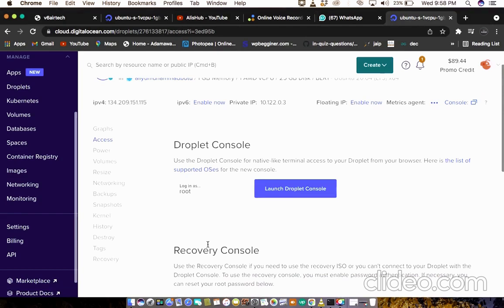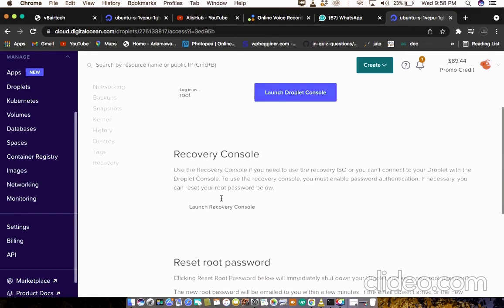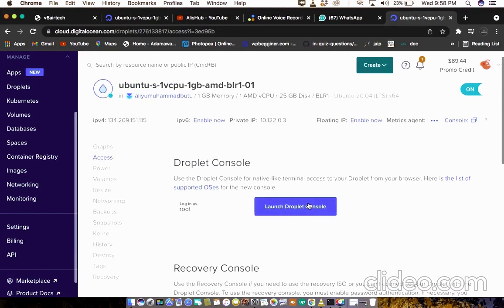So now how can we access it? If we click on access here, we can just launch the droplet console. If we go to recovery and open the recovery console, it is going to give us a user interface to recover the console if we are getting problems. So now if you want to access it with our terminal, we just need to copy the IP address here.